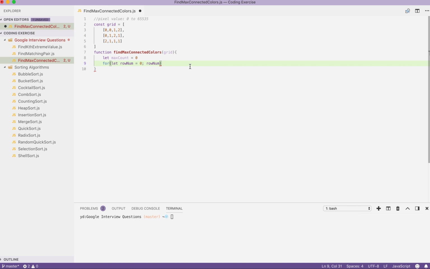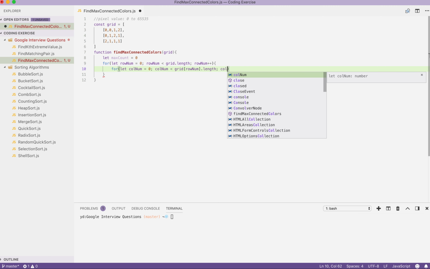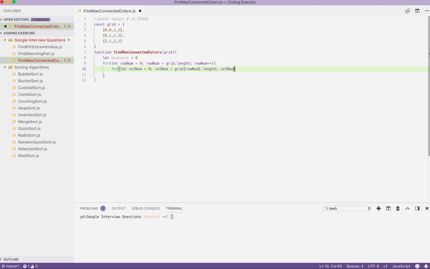So row number is supposed to be smaller than the grid's length. Okay, in here we will write another for loop for the column, with column number equal to 0, going up to the row's length. All right, keep going.